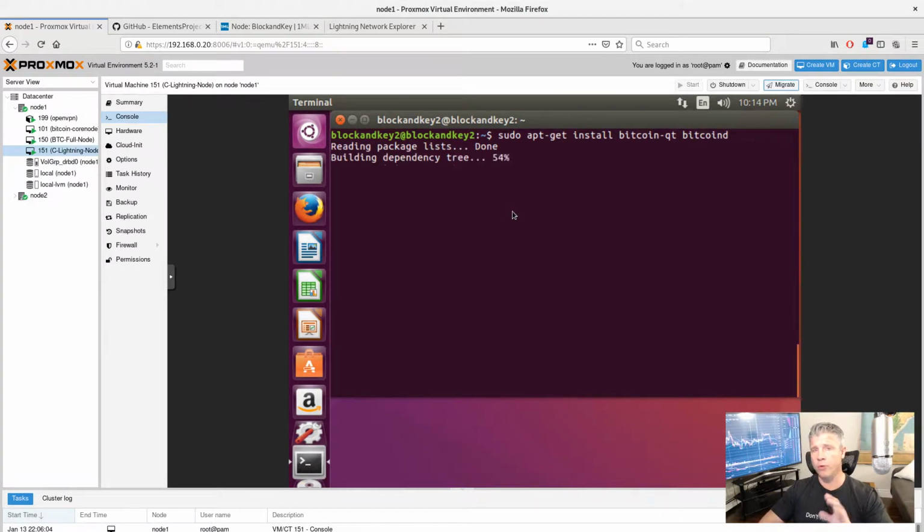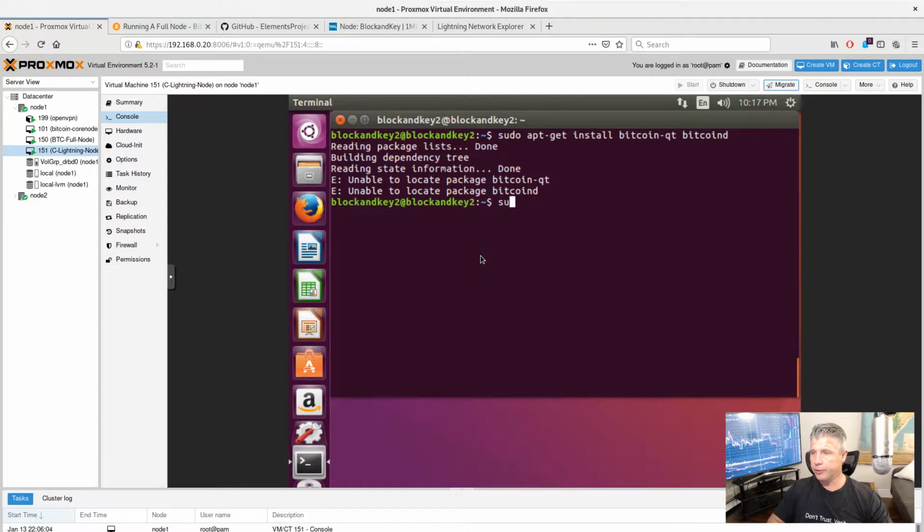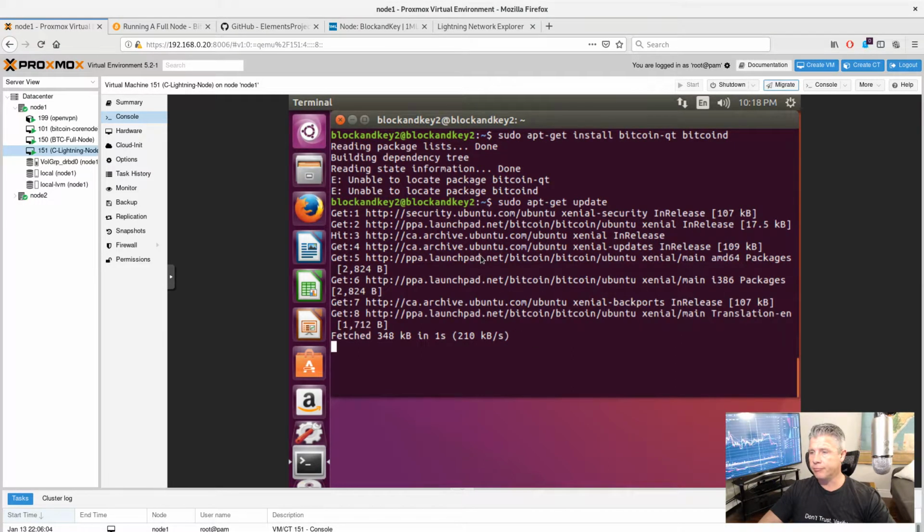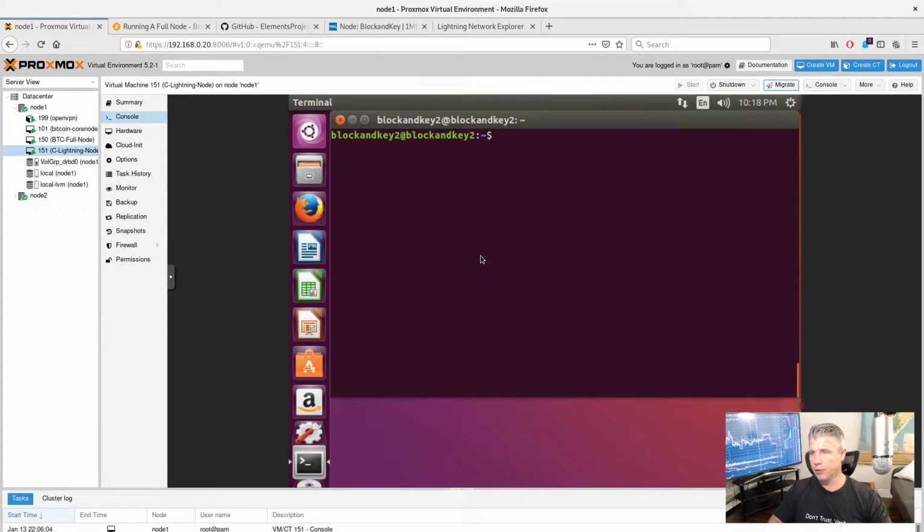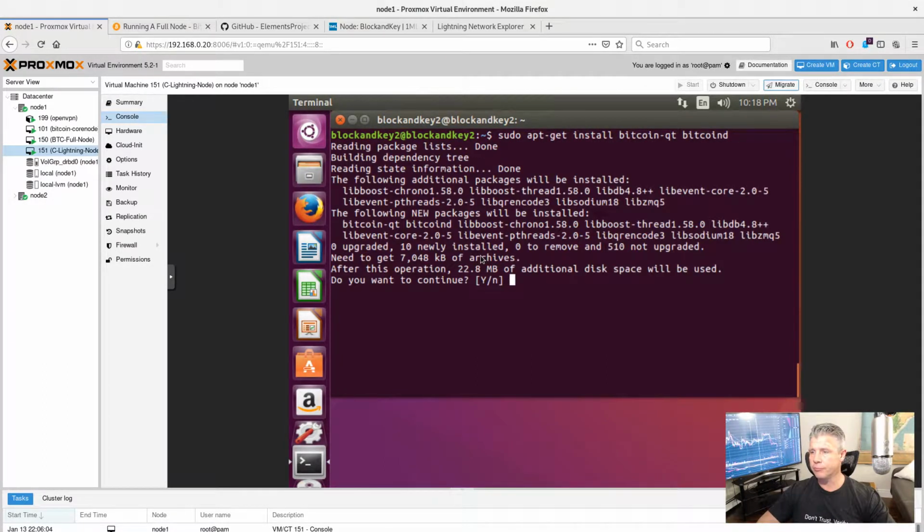So you're going to install both. And remember, you can only run one instance at a time if you do decide to run the command line version. Okay, I forgot to do, I need to apt-get update. Shouldn't take too long, I hope. I'm going to try that command again. So we're going to install Bitcoin QT and bitcoind.